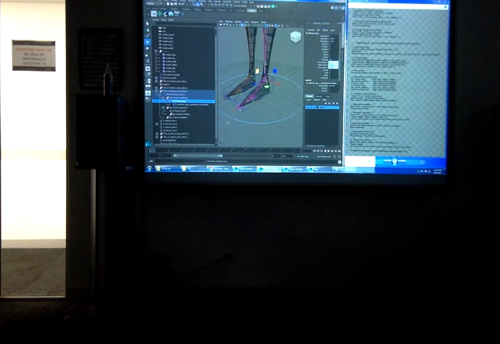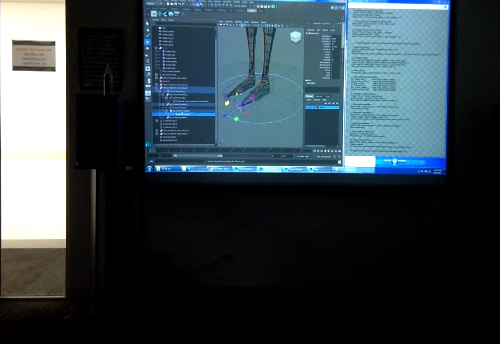We want the IK Warrior for the toe. That should be a child of toe tap. Toe group, toe tap. And then the group for ball roll. That should be grouped to toe roll.